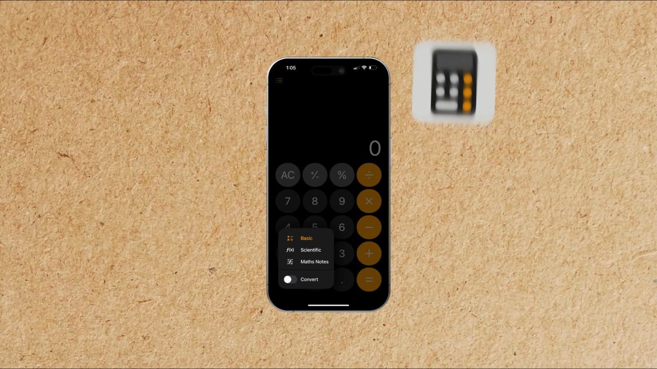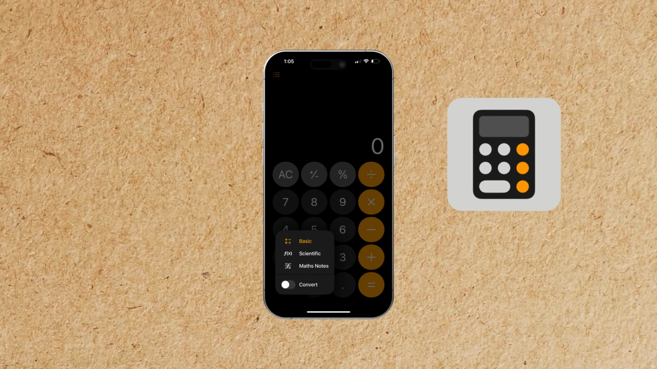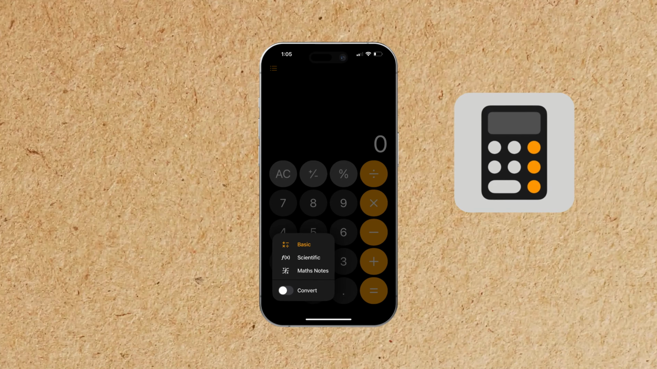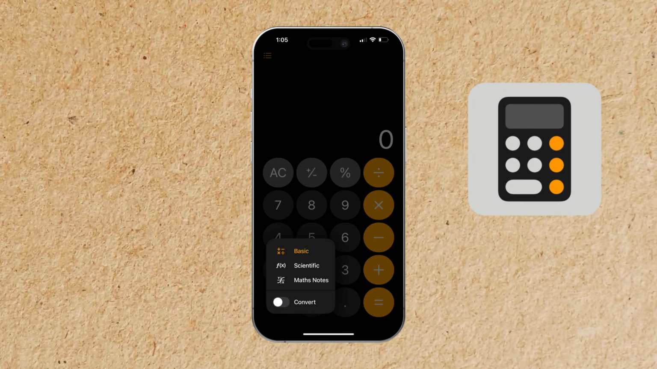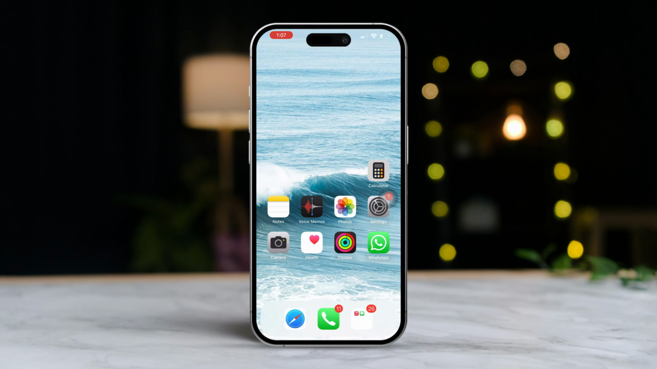Are you ready to unlock the full potential of the Calculator app on your iPhone? With a few handy gestures and some lesser-known features, you can streamline your calculations and make things a lot easier. Let's dive into the top 5 tips and tricks for maximizing your experience with the Calculator app.